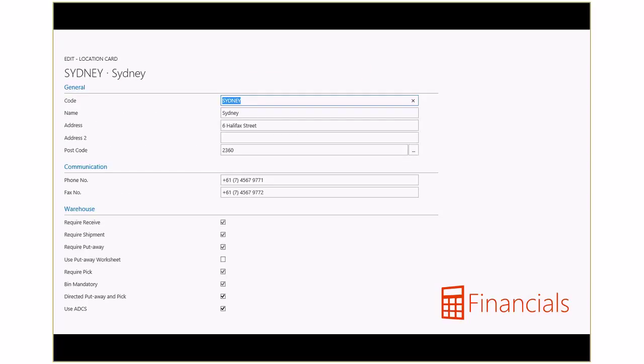So this is just an illustration of what we call a location card. As you can see here, you can tick specifics such as the requirement for receivings, shipments, putaways, and picks to be incorporated, as well as having bins mandatory within your actual warehouse itself. We also have the functionality for ADCs.